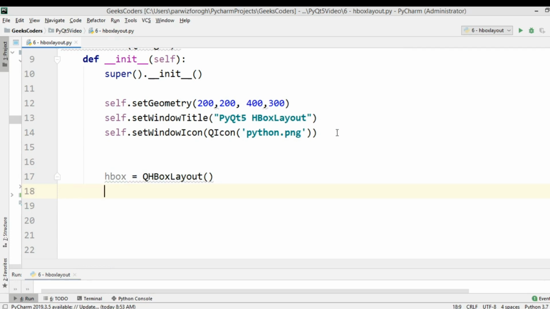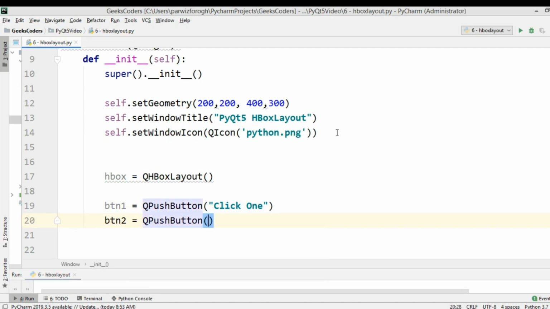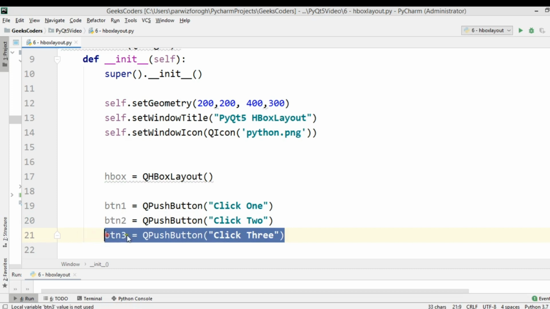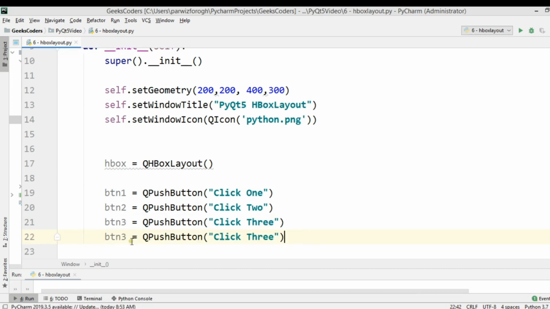After creating the HBox layout, we need to create our buttons. I'm going to create 4 buttons and I want to align them horizontally. So the first one is QPushButton, and we need to give the text for the button. I'm going to just say click 1. We can create btn2, QPushButton, and it is click 2, and btn3, QPushButton, and it is click 3. Let me just copy this, and I need to add one more button, click 4.